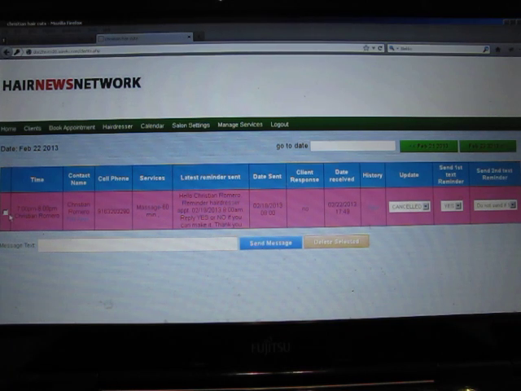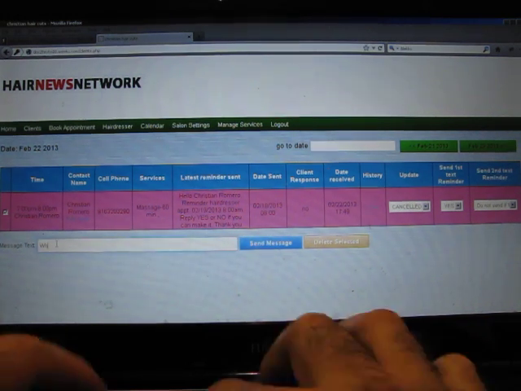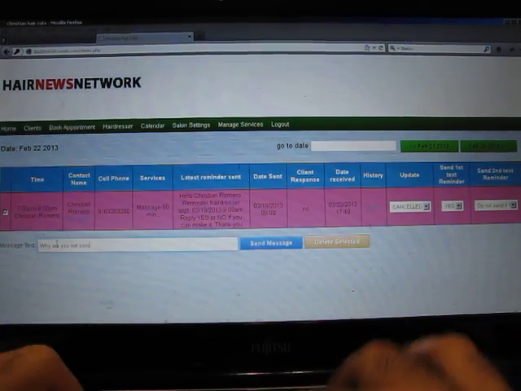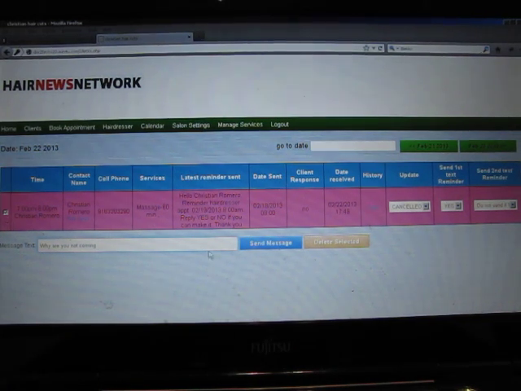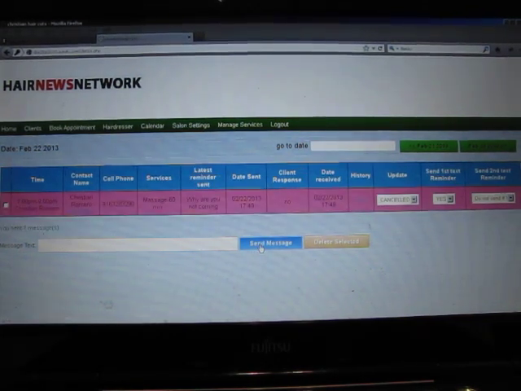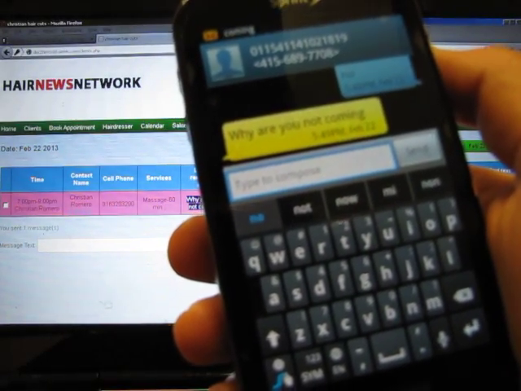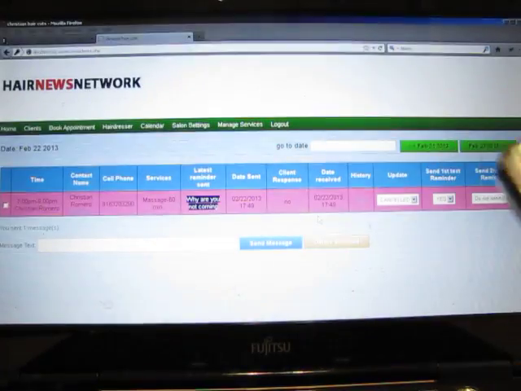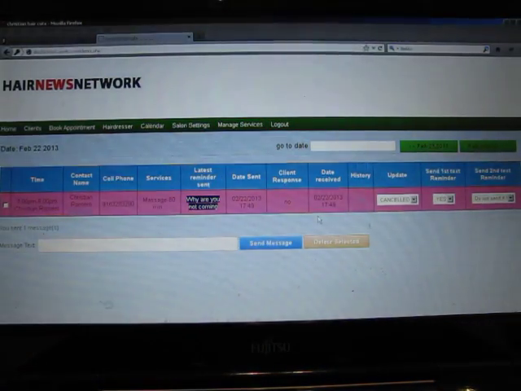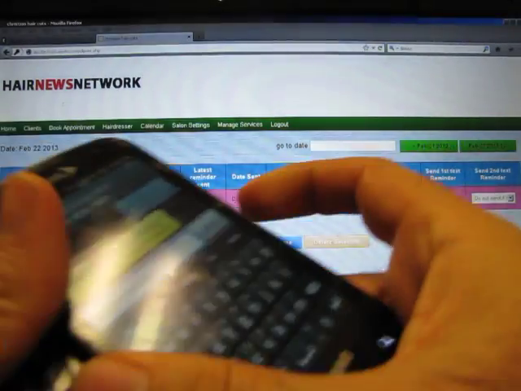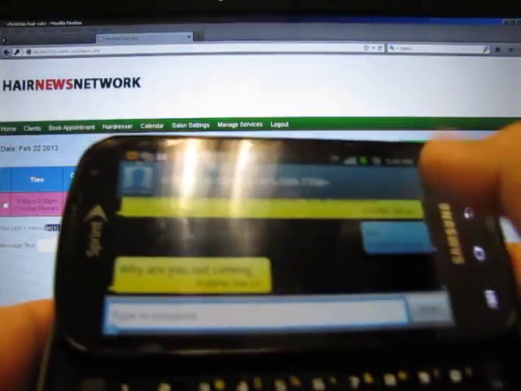Now also you can send directly from the system, you can say, why are you not coming? So you have to actually check the checkbox, and then you can send a text message directly without a cell phone. So here is the last reminder that you're saying, why are you not coming? And you will see, here is, why are you not coming? Actually it should be, why you're not coming. I put it backwards. Anyway, so the message was sent, and then I'm going to text back, I don't want you.